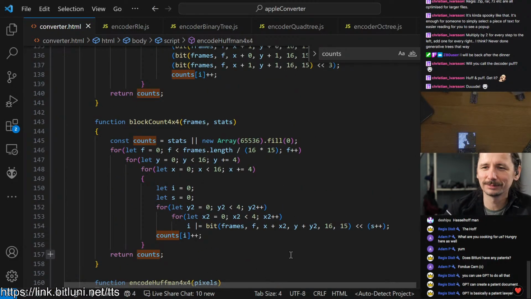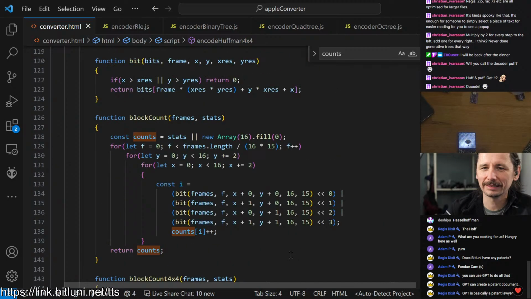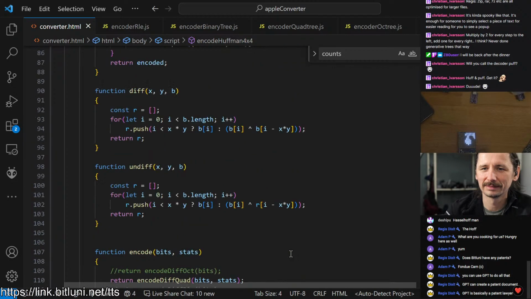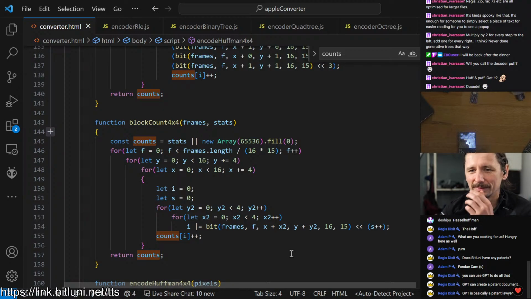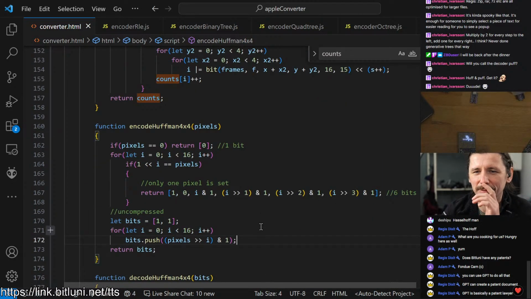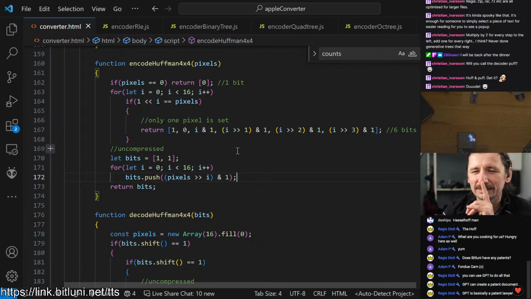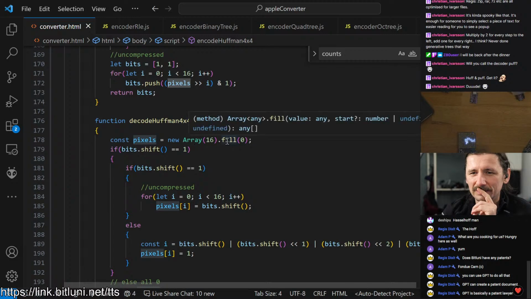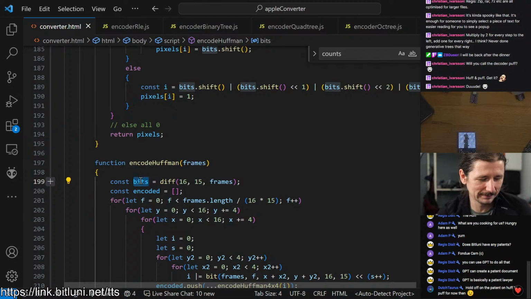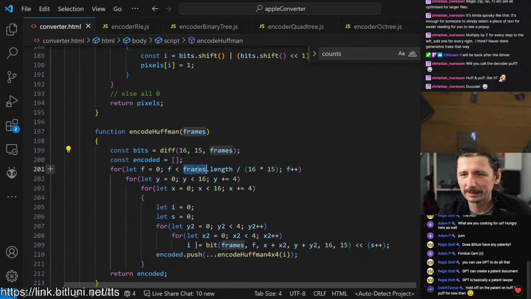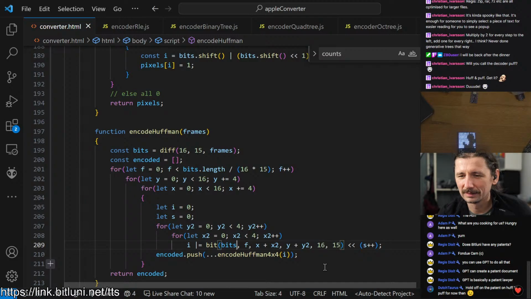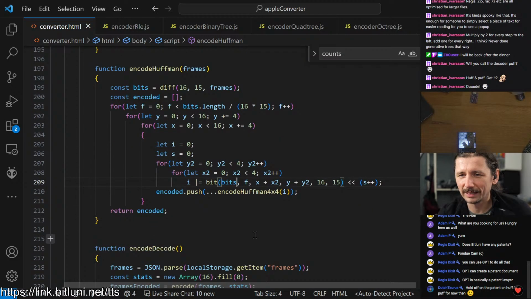We are not able to do any savings on... wait. Oh, wait. We used the wrong ones. Encode. Wait. We need to use bits, not frames. Here. This is wrong. We need to do that.